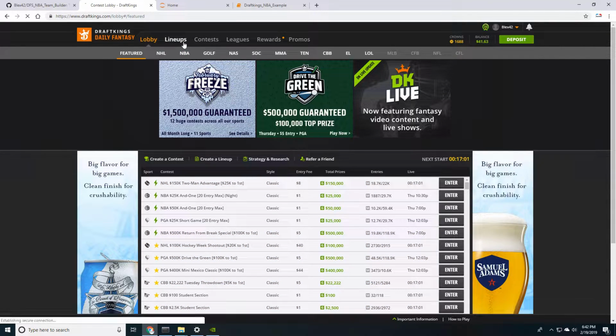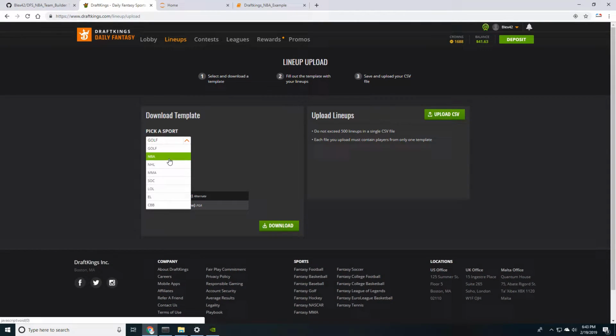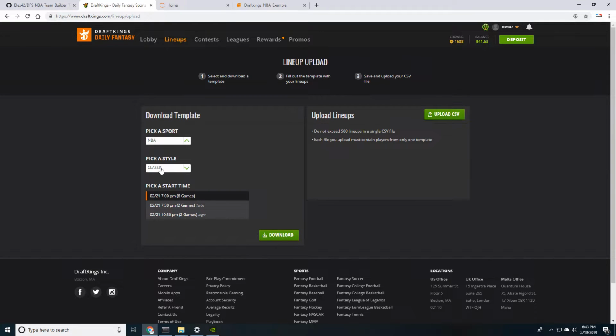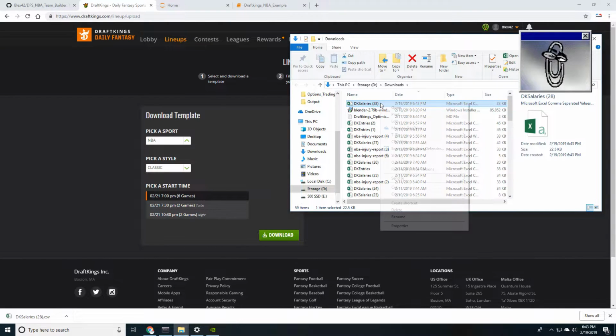But in order to get the file that you need to use this package, we're going to go to the Lineups tab. We're going to go to Upload Lineups, and we're going to select the NBA dropdown. We want a classic matchup. Then we have the six games slate. Let's just grab that whole file. We're going to go ahead and download this. We can then go here, Show in Folder. It's going to bring up my Downloads tab.